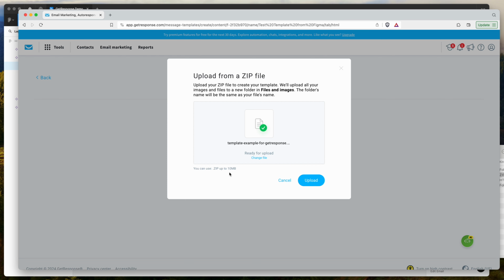It's also worth being mindful that GetResponse does have a limit of 10 megabytes. So if you've got some really large GIF files or image files in your email and that all exceeds 10 megabytes, it's unlikely that it's going to allow you to upload it. So just be mindful of that if you are uploading a very large email.